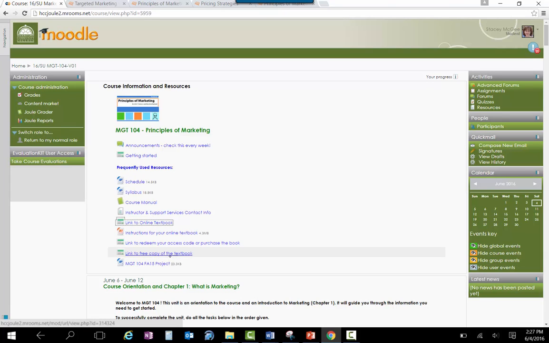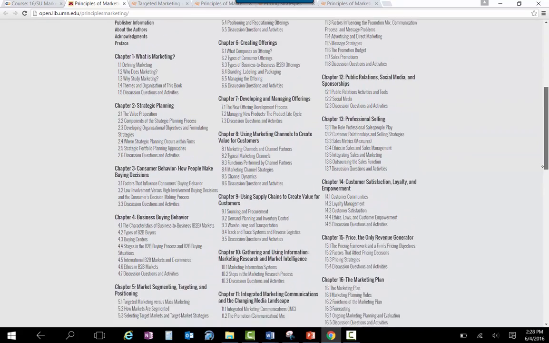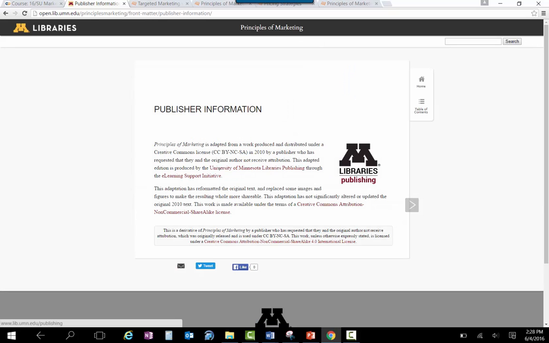I found this link to a free copy of the textbook. Now, if you don't want to spend the $25 or the $45, you can use this. I found this off of the University of Minnesota's website, I think. It looks a little bit different, but the table of contents is all the same, and you can read it here. It has EPUB, PDF, and Mobi, which I think is for Kindle Fire, and I don't even know what those are. But you can read the book here, and you can download it.